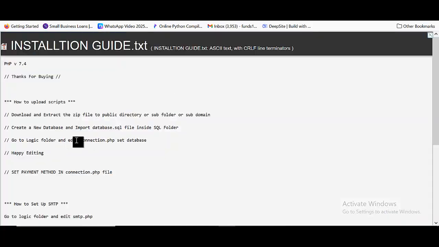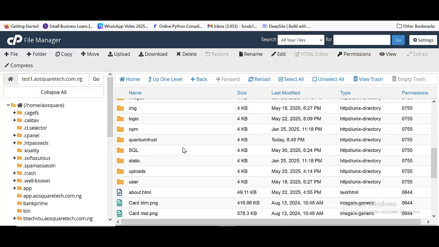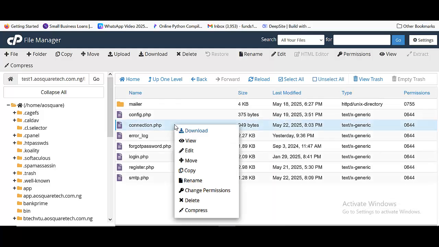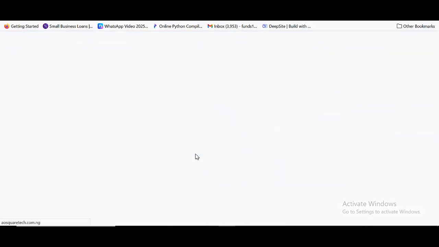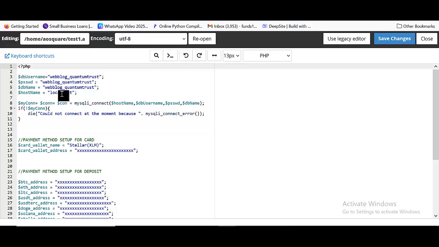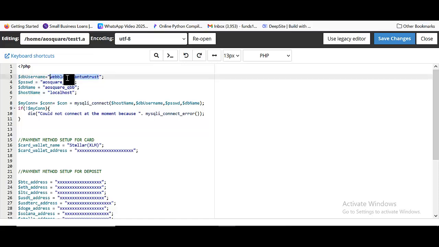Now to set our database, go to the logic folder and edit connection.php. Click on the logic folder here, connection.php, click on edit. Now we have to set up our database name. See our database name here, paste that there, password, paste that there. That's why I like using the same name for everything, so it's very easy to set up. Then after doing that, click on save here. Very important, click on save.